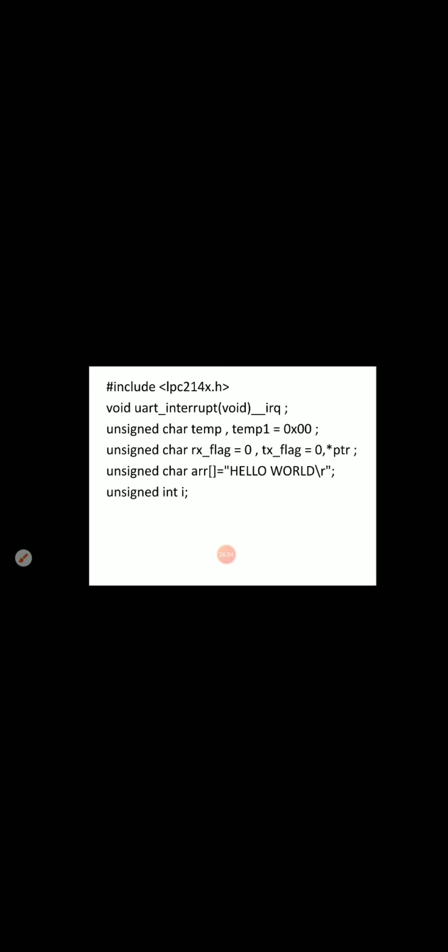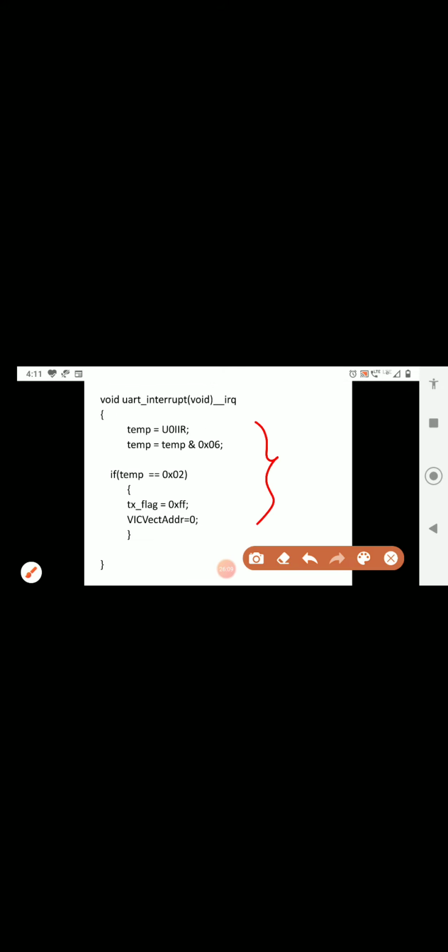Once the program execution starts, this is the first function to be called, so it is checking for the interrupt there. At the starting only this part will be executed, because this is the function they have called first. They have assigned temp with U0IIR, and temp & 0x06 means we are performing a bitwise AND operation on temp, and we are choosing only the 0x06 bits, that is 0110.